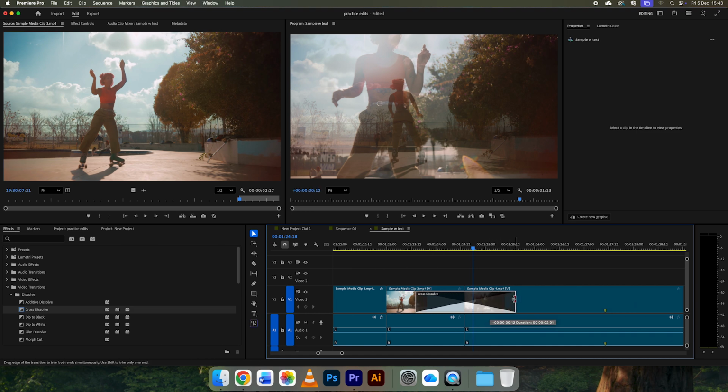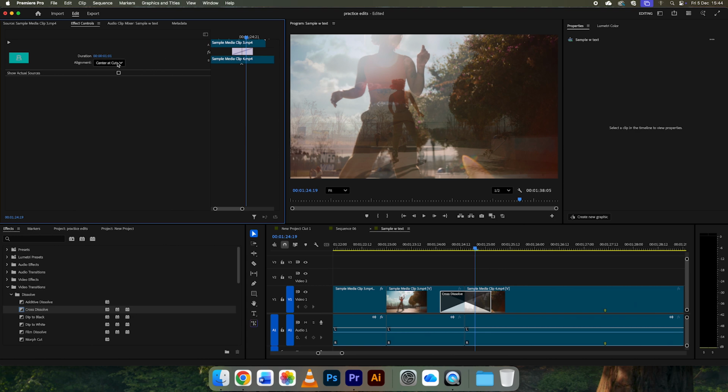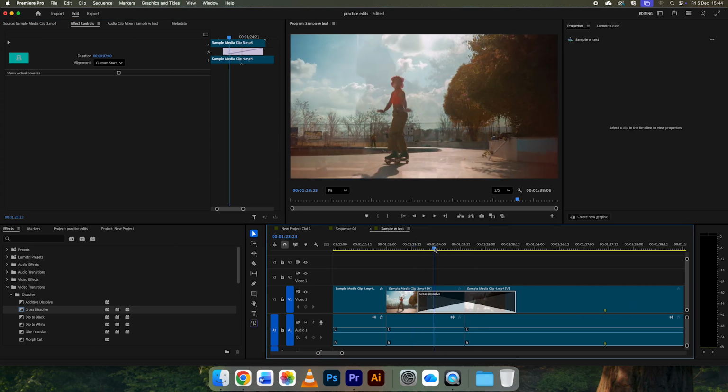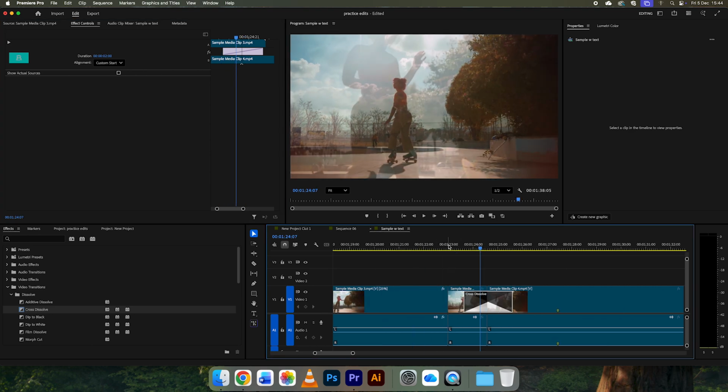Or you can literally just grab the end of the dissolve, and it's showing you in the little box there how long your dissolve is now. So let's just make it 2 seconds. Or you can just select your dissolve and then go to Effect Controls. That's showing you the duration there. You can type in a new one.